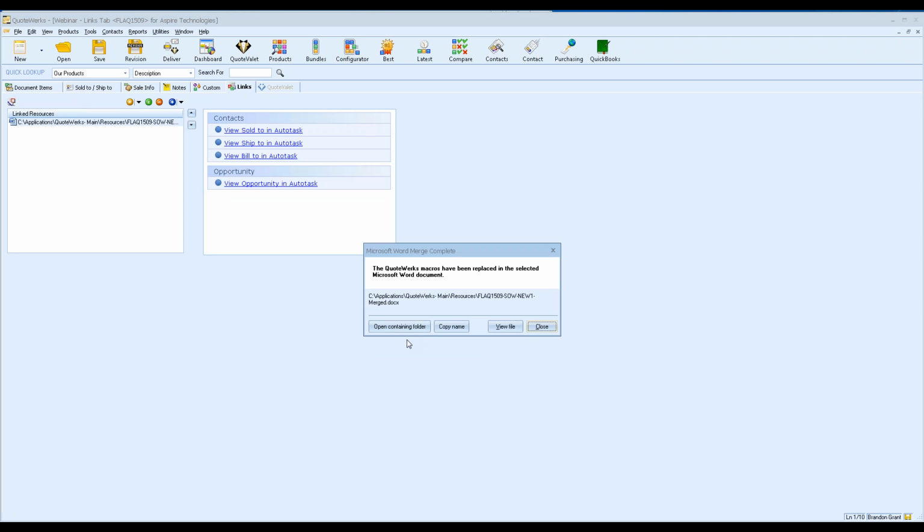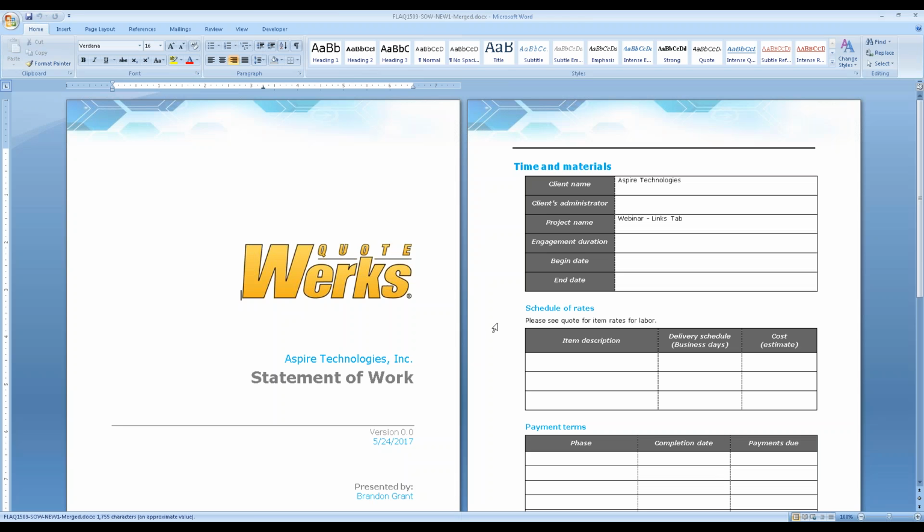And then it gives you the option if you want to view the file, or you can also copy the name, which is useful if you need to send this to someone else in your organization. Maybe you need to send them a shortcut to it. You can do that. You can also view the folder in which it's been saved. So if you saved a couple other files in there, you want to see that folder, you can do that. In our case, I'm just going to choose View File.